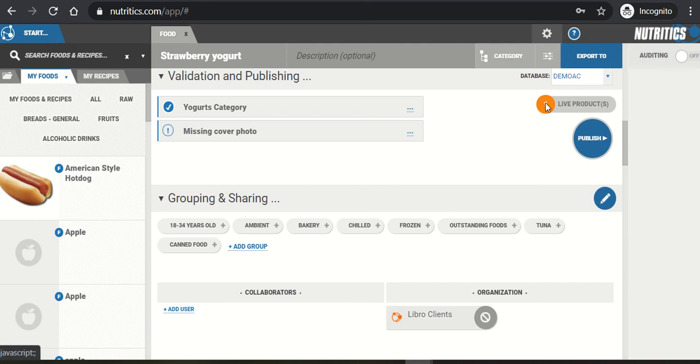Once a product has been published, it will be available to your customers to search, view and use, and will show there as one live product. All the foods published to your database are stored in the My Foods tab. You can make any edits or updates to a published product by updating the appropriate section and republishing.